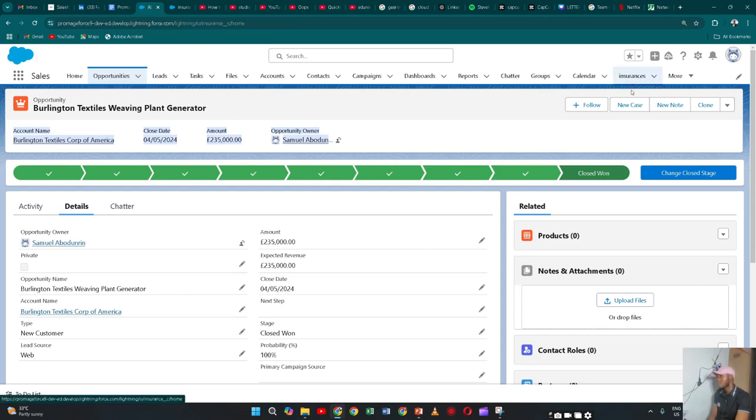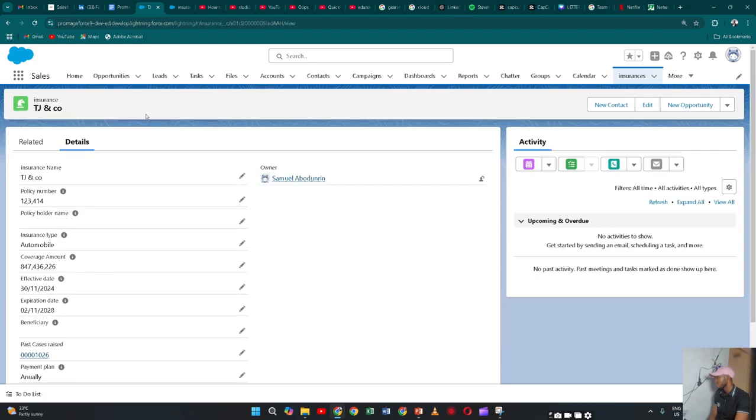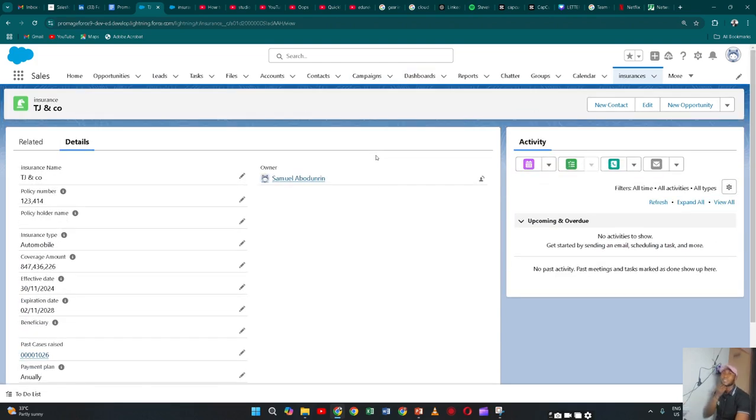Now let's go to our insurance object that we've been working with. Let me click on this one, TJ and Co. Can you see that there's no palette here and there's nothing there? So if we need any information from this record, we have to go through the details. If it is an object that has a very long set of fields with a whole lot of records, it will be so difficult for you to start searching through. Rather, that information could have easily been displayed up here.